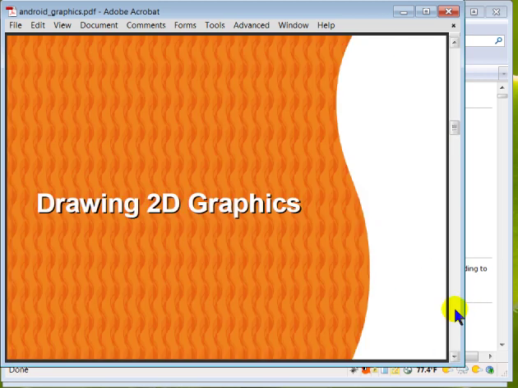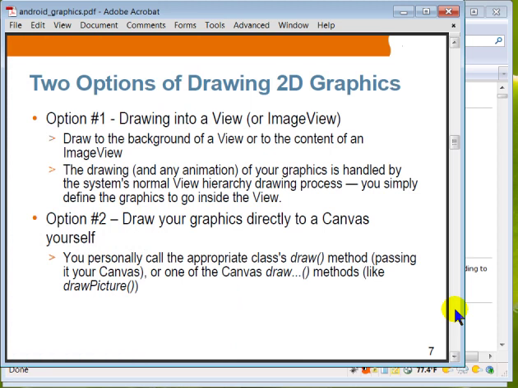So let's move on to how to draw 2D graphics on the Android platform. There are two options of drawing 2D graphics. Option one is drawing into a view, or typically an image view object. So if you are using a view object, you can draw to the background of a view object, or you can set the content of an image view object.